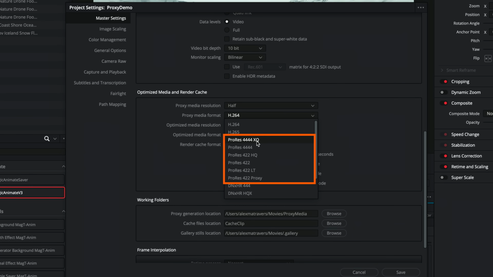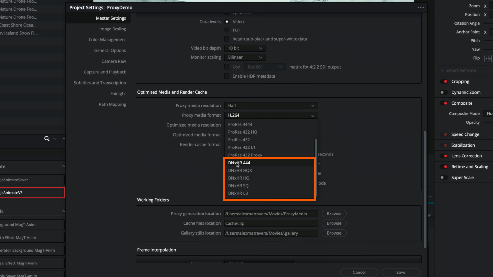ProRes is an uncompressed format by Apple, and it will give you really good editing performance, especially if you're on Mac, but they are pretty big. The largest will be 4444XQ, that's the best quality, with the lowest one, the worst quality, being 422 Proxy. And then DNxHR is similar to ProRes, will give you slightly better performance than ProRes on Windows, but less so on Mac. 444 is the biggest and best, LB is the smallest with the worst quality.